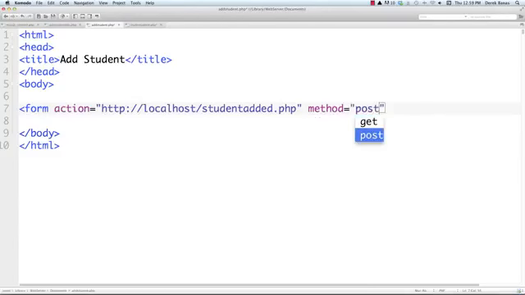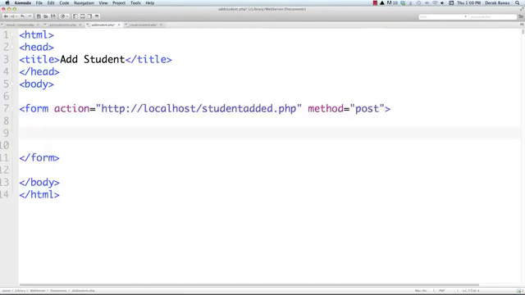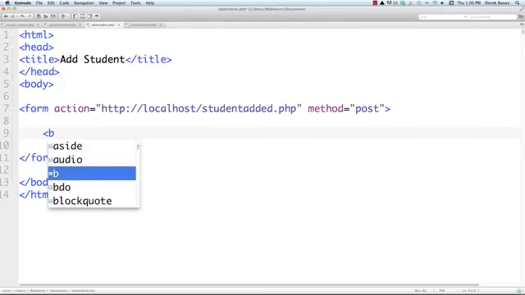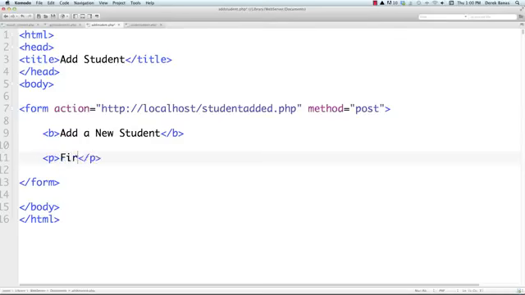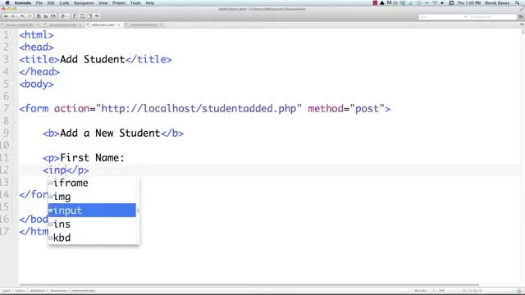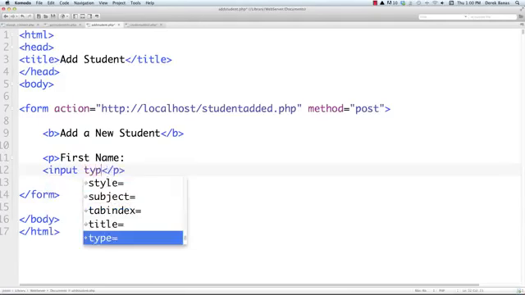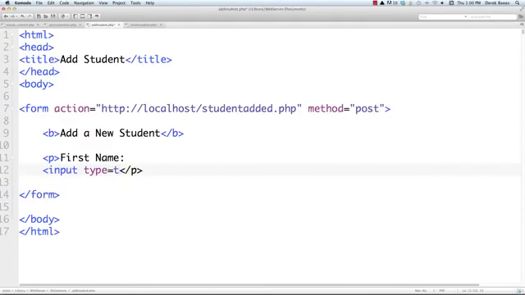In this situation I'm going to use post, and then inside of here we could do something like putting in bold, add a new student, and then we'll just have to ask for all of the different information that we want. So if we want the first name, we type in the input that's going to allow them to put that information in, and it's going to be text, and let's give it a name because that's important. If it doesn't have a name we're not going to be able to figure it out inside of our PHP script. And just to keep everything simple, let's make everything 30, give it a value of nothing, and then close that off, and there we go.